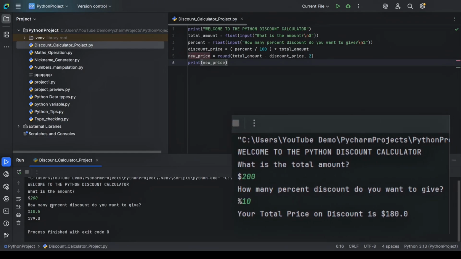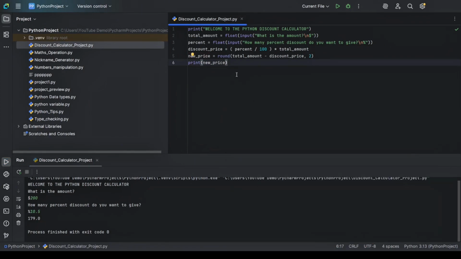But we have to prompt the user to make them understand what this new total price on discount is all about. And to do this, we can just easily erase this new price by using a string to prompt the user by saying your total price on discount is. And to put this new price in this string, we can see this new price is a number data type, which means to combine a number data type with a string data type, we have to use the f string so as not to have any error in our code.